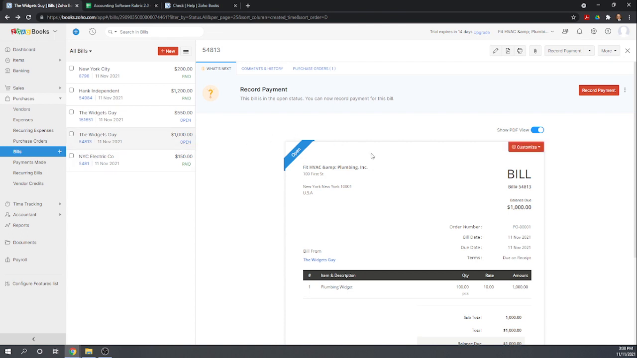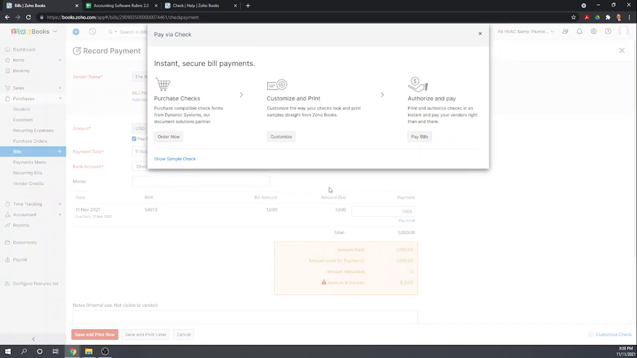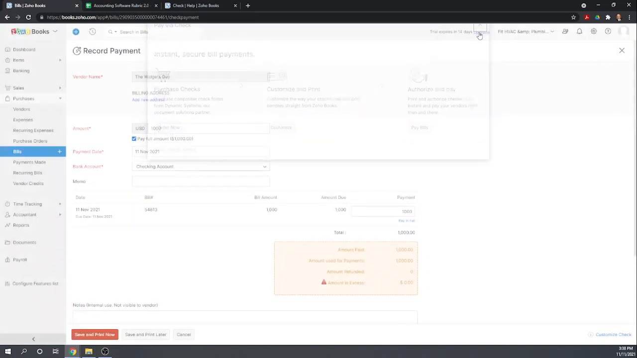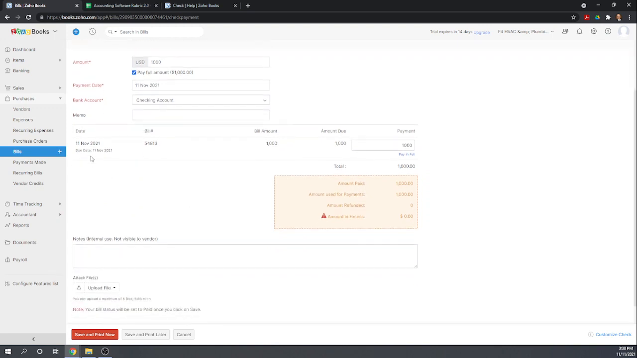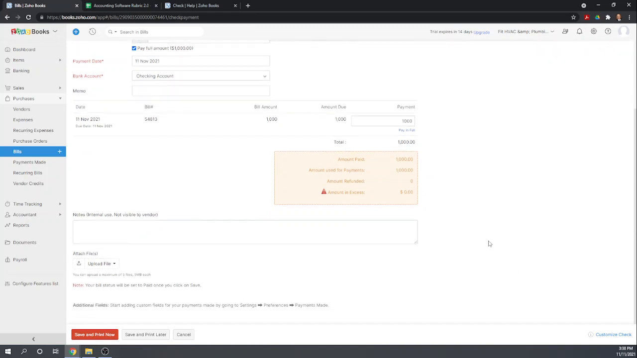Okay, so now we've opened the $1,000 bill. Now instead of record payment, oh, maybe it's up here. Instead of record payment, here we go, pay via check. This is going to actually let us print the check. Okay, that tells us how to buy our paper checks. Okay, the widgets guy, $1,000, checking account, memo, amount paid. Excellent.